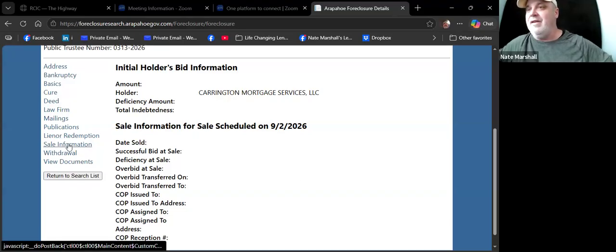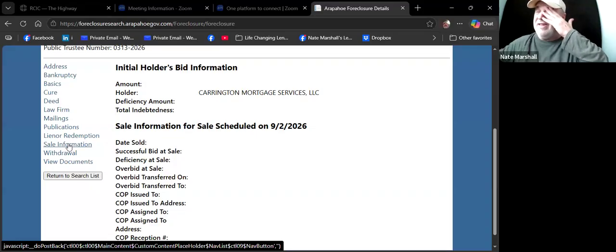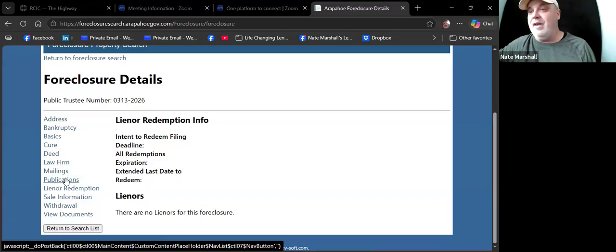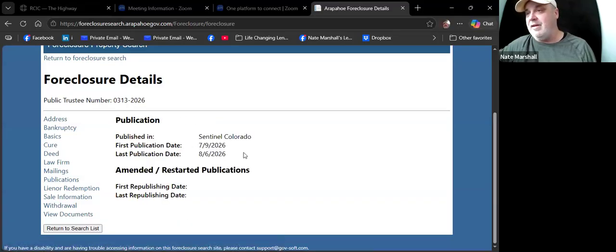Keep in mind, the aggregators have to process it and get it out to the people that sell it to the prop techs, the list sellers. Lienors: here's your lien, second and third lien. So far, there's none. Nobody's filed yet, or they may not. Here are your publications. They're going to advertise in the Sentinel. In Colorado, they basically have to publish twice. They have a first publication and a last publication. They use a lot of the news, even in your area.